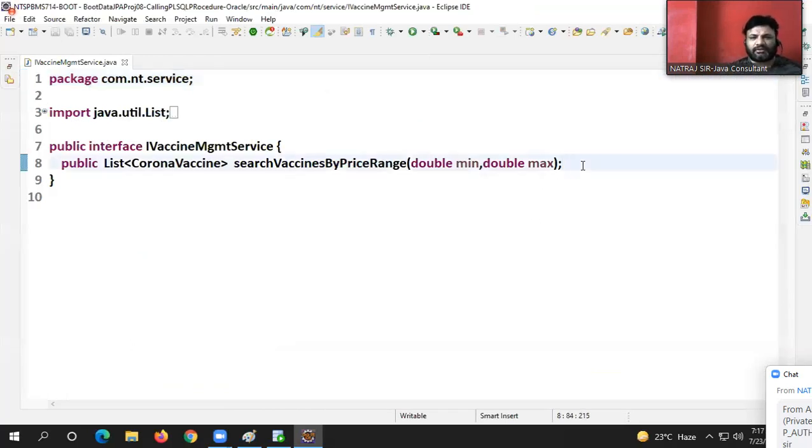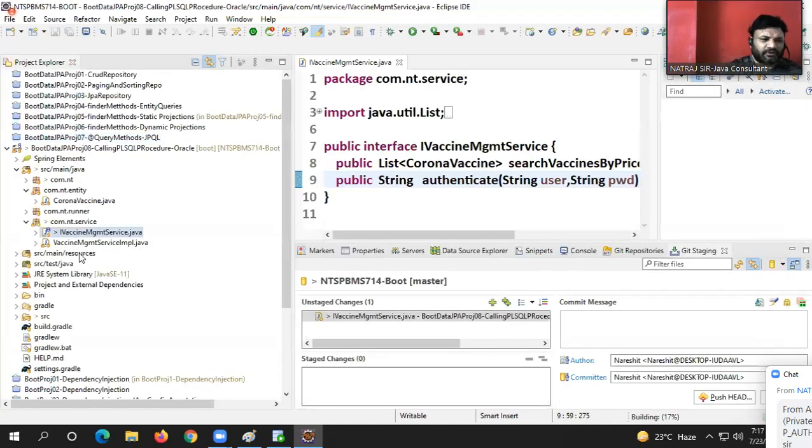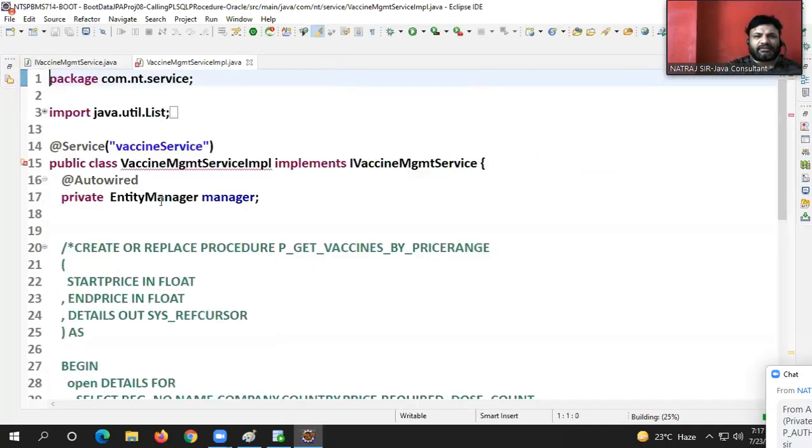Okay, now here what is this? Public string authenticate. String user. Yeah, only two. There is no need of taking any model class, guys. Only two properties are there. String password. That's it, boss. Let's go for vaccine management. Here is my implementation.